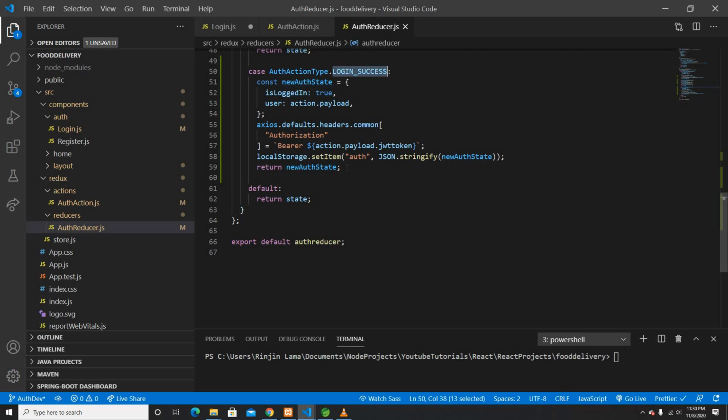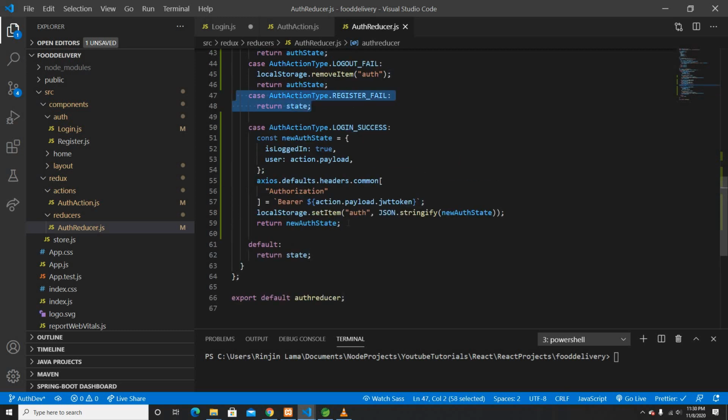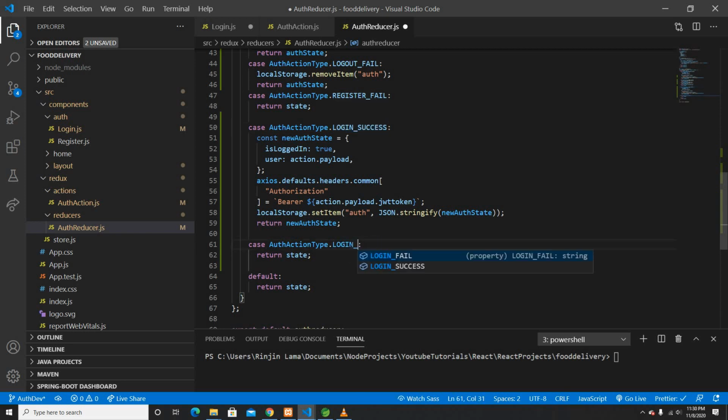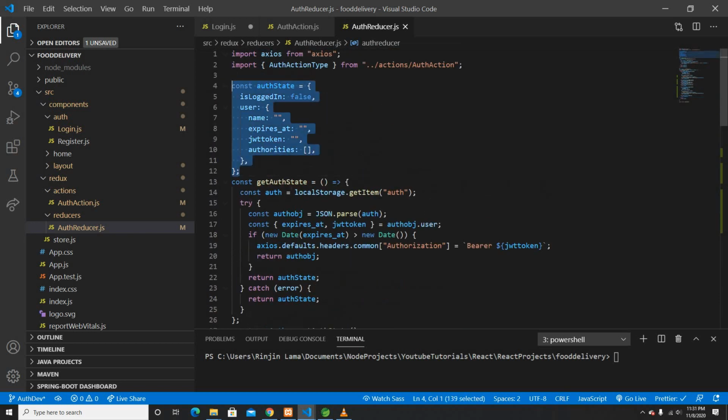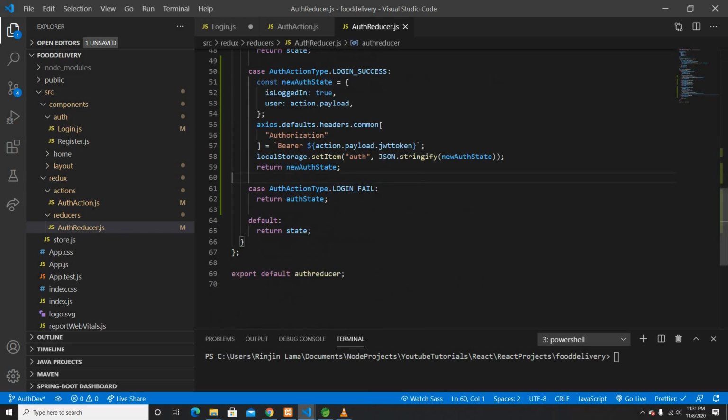Login is successful. So what happens if the login fails? I need to create another case for that. If the login fails, then don't do anything. Just return me the auth state, not this state, but the auth state, which is my custom state, which I have defined all the way on the top here. That's it. Return that.